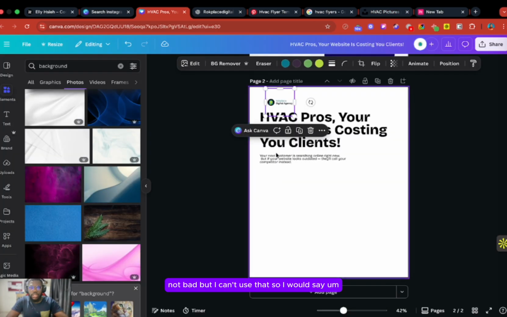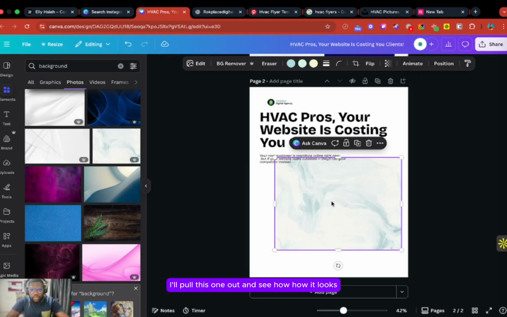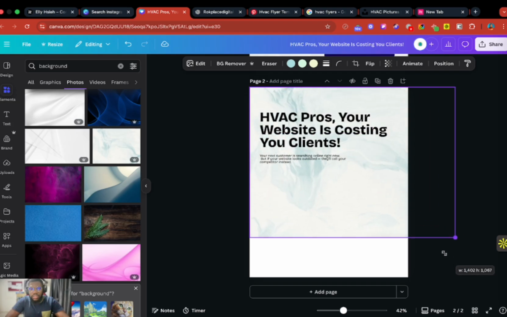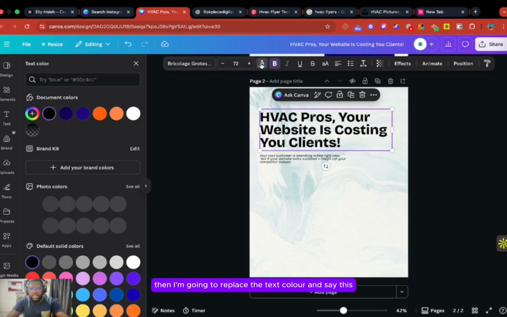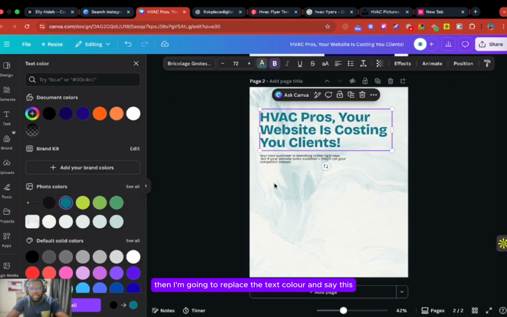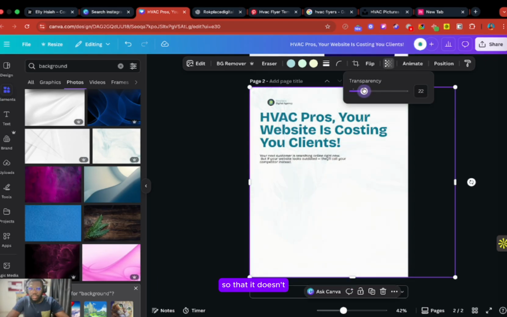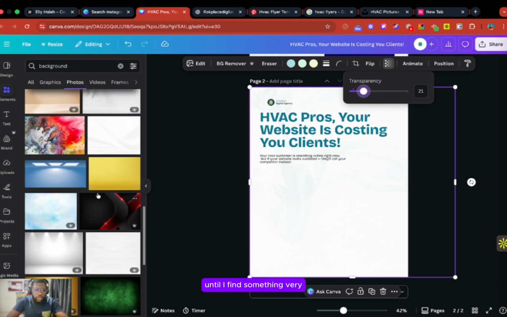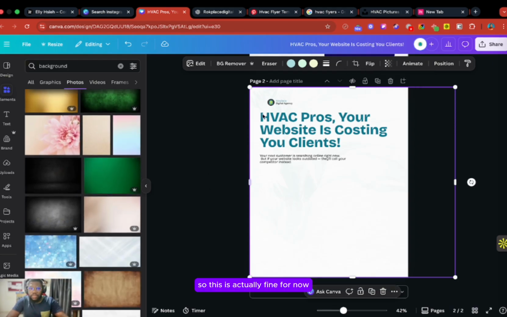So I would say I'll pull this one out and see how it looks. I'm going to put it like this. Then I'm going to replace the text color and say this. Then maybe reduce the opacity of the background so that it doesn't conflict with this particular color I'm using. I could keep searching also, till I find something very, very close to what I want. So this is actually fine for now.